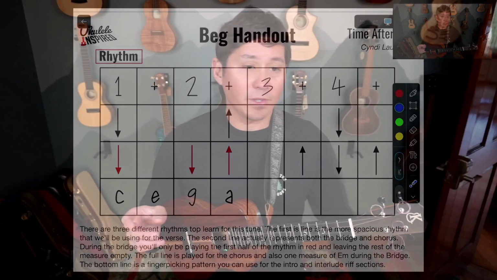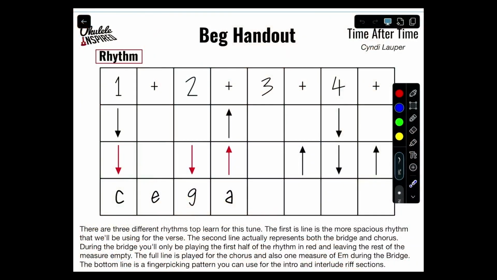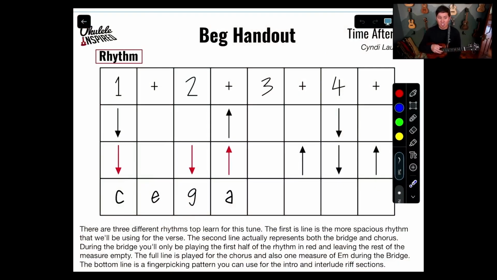Beautiful. So those are the 2 rhythms that we need to know to kind of move through the tune. The bottom line is the little intro picking pattern that we're using, and we're going to learn a set of chords to give us that little intro riff, right? Let's go ahead and go over the picking pattern first. Sounds like this: C, E, G, and A.